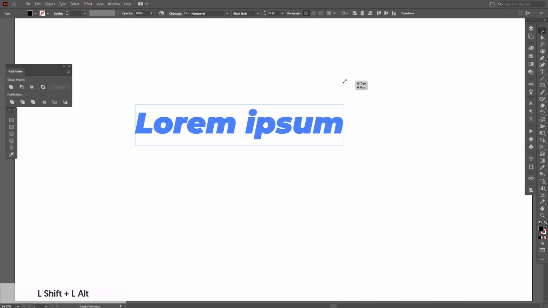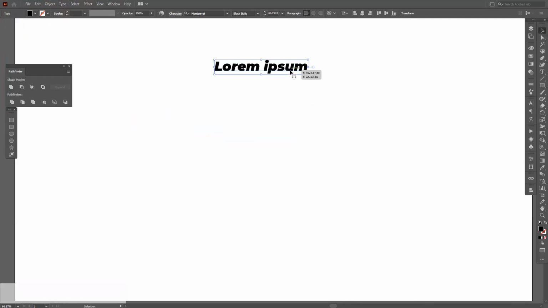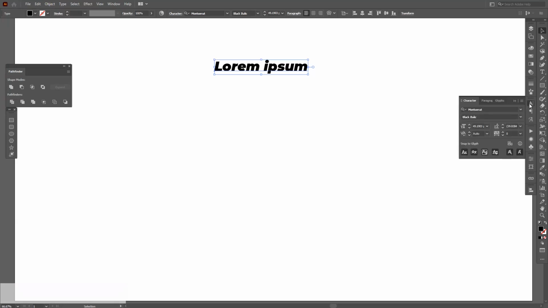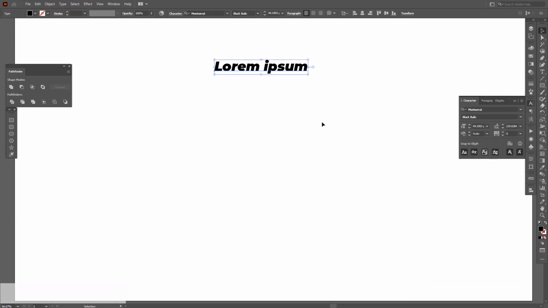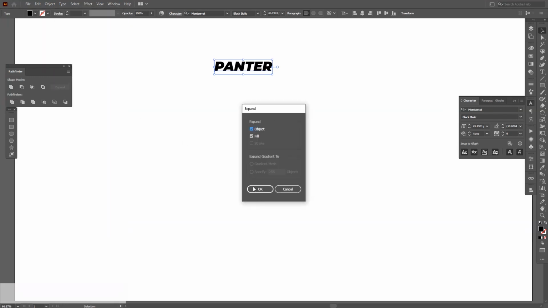You're going to press Ctrl Shift plus Alt to scale this up a little more. I'm going to go with the Monster Red Black Italic. As you can see here, it's a free font. You can use it, you can download it. And double click on the text. From here, I'm gonna go to Object, Expand, and click OK.